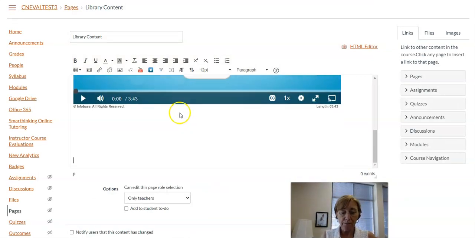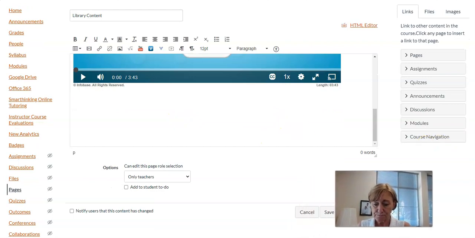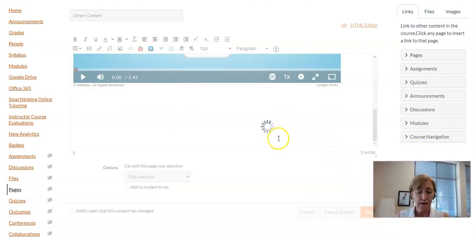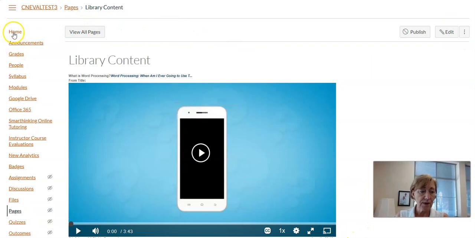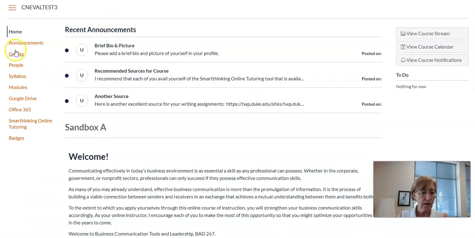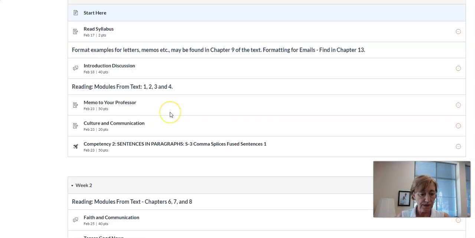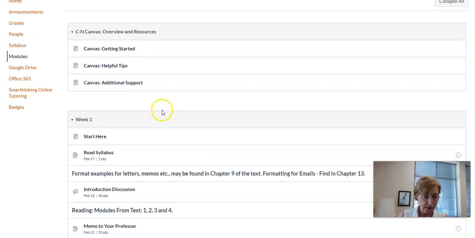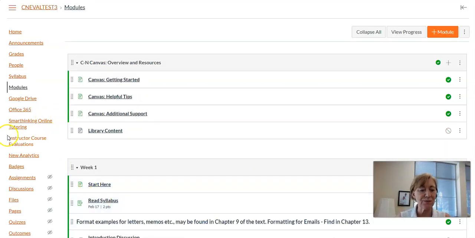Okay, so I'm going to go ahead and save this page. And then I'm going to go back home and let's view this as a student. So I'll go to modules and I'm going to select that. Oops, I didn't publish the page. I thought I did. Okay, so this is another reason why I always go into student view to see what it looks like. I did forget to publish, so I'm going to go ahead and select that little publish there. And now I'm going to try that again.